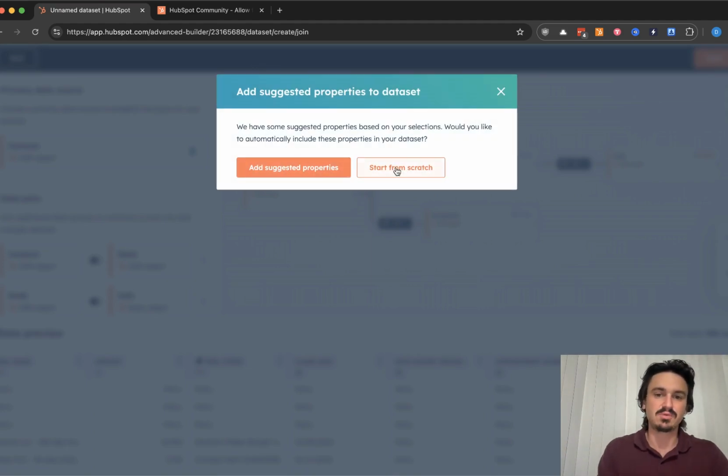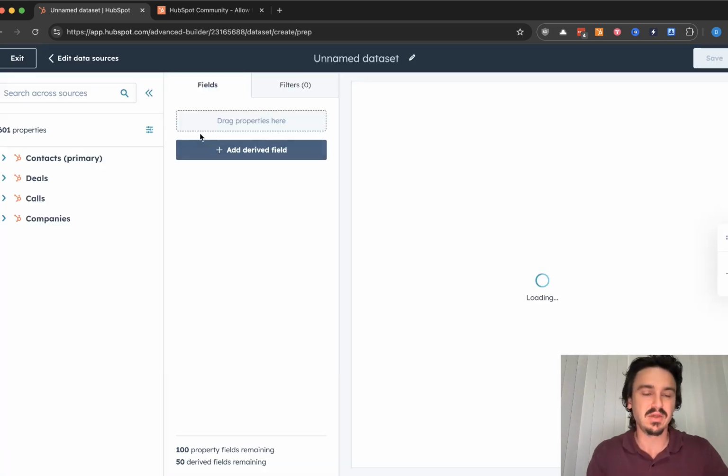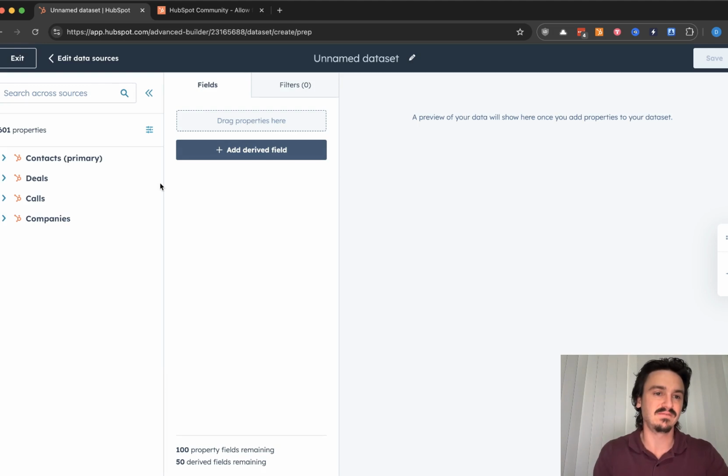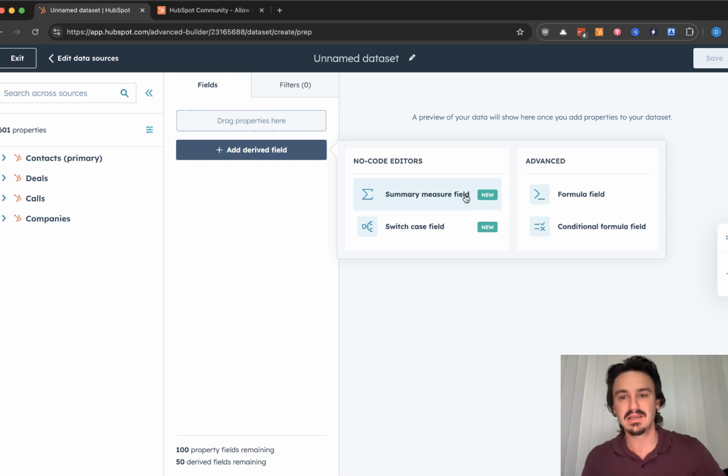We can do add suggested properties or start from scratch. I am going to start from scratch here. And then you can see where the real power comes in, the configuration of these data sets. You can add derived fields. And so we have a formula field here. We have a conditional formula field. We have switch cases. We have summary measure fields.